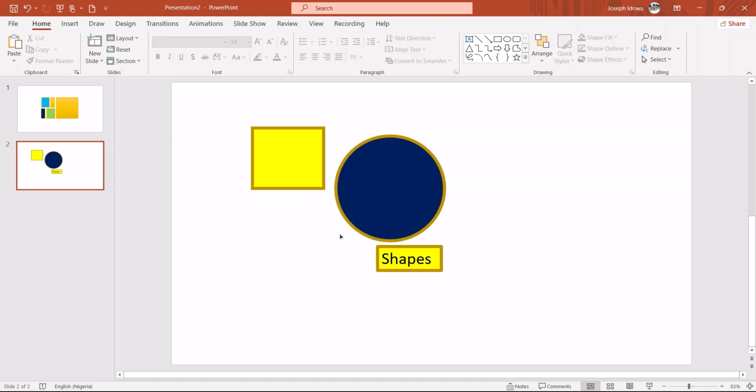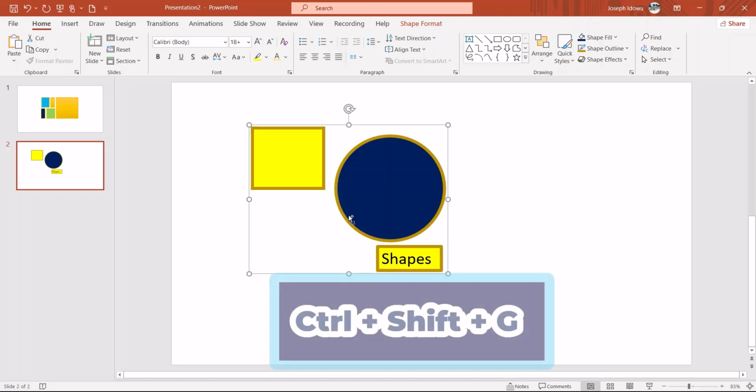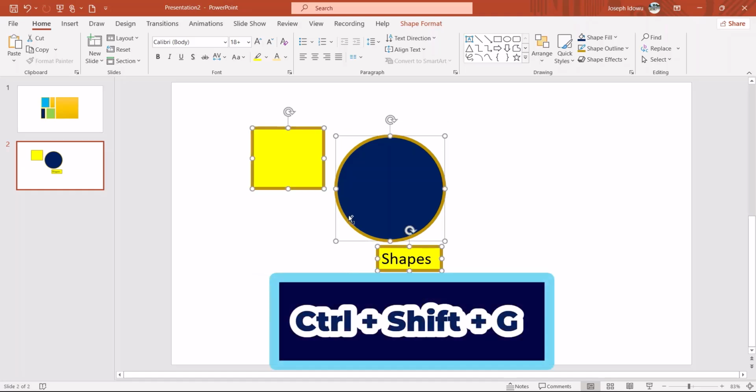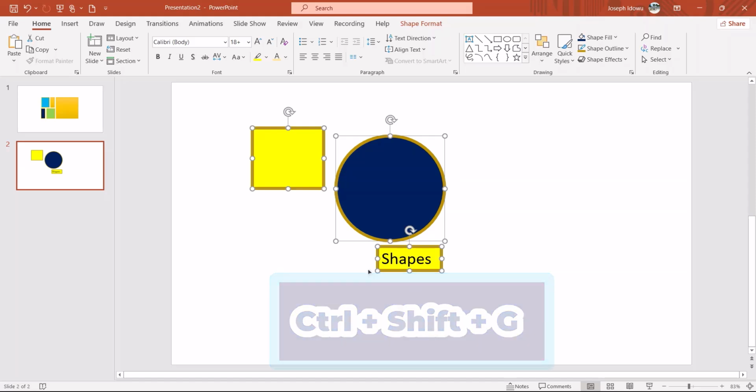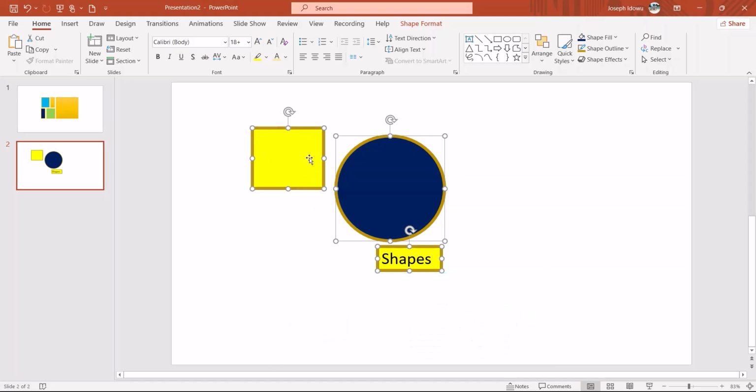Before I show you that, I want to ungroup this. The shortcut we use for grouping is Ctrl G. Anytime you want to ungroup what you have grouped together, you have to press Ctrl Shift G. Okay, press Ctrl Shift G. As you can see now, a box is around all the shapes. It means they are no longer grouped together.